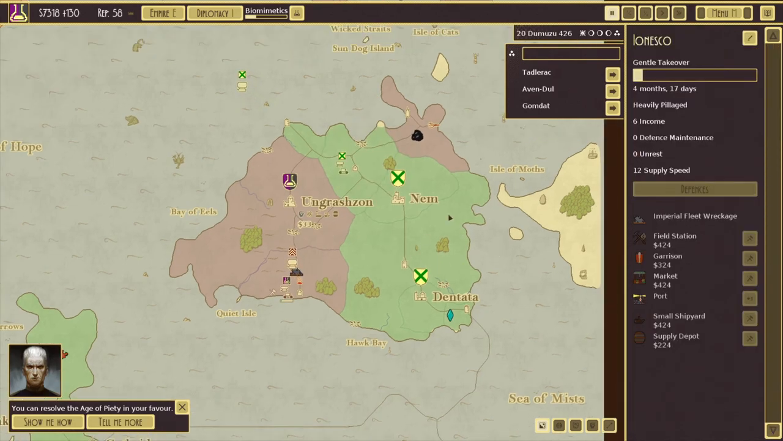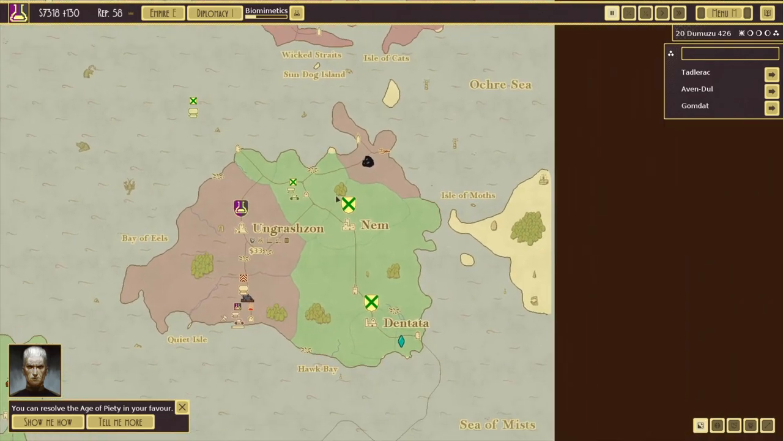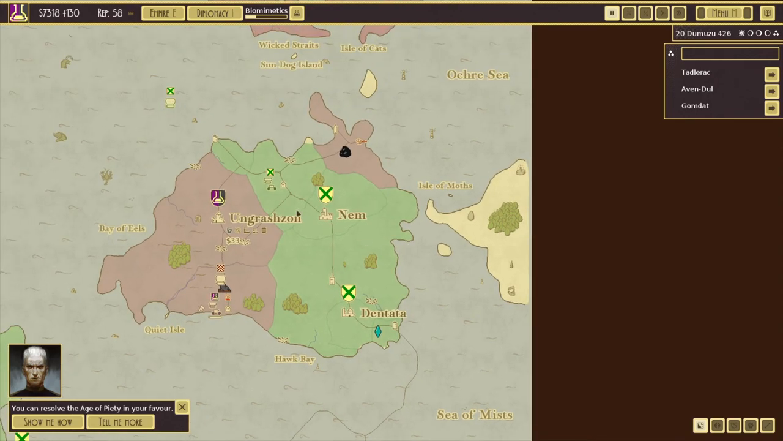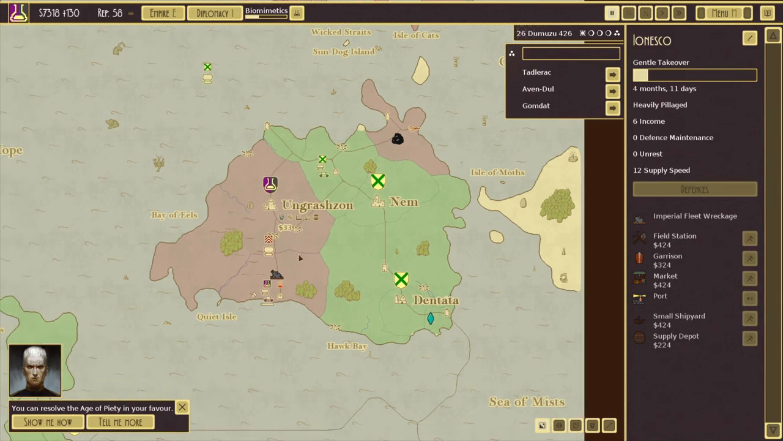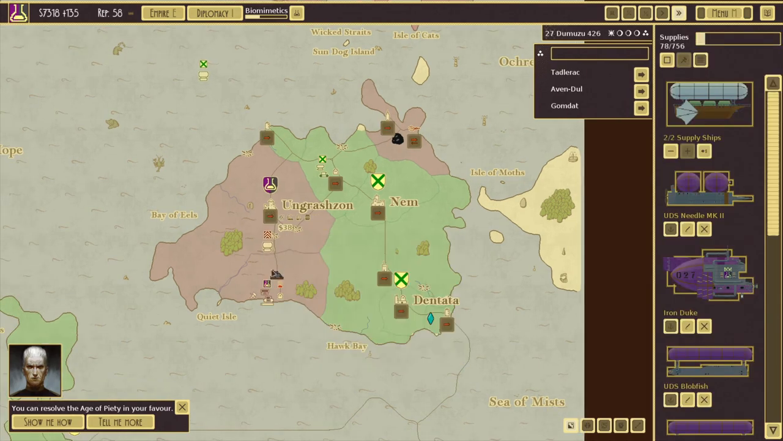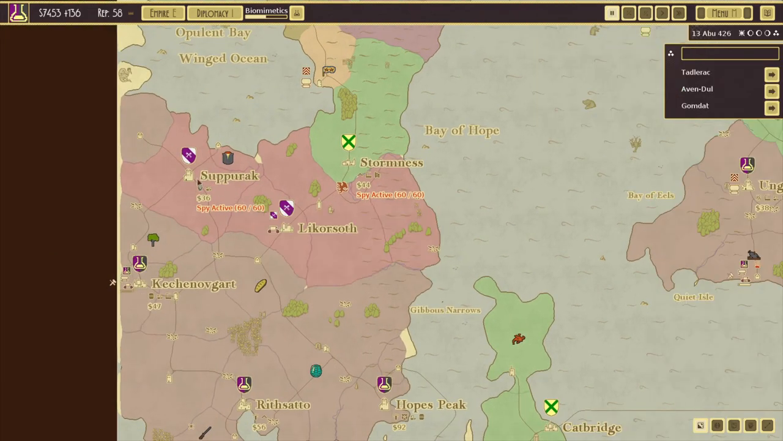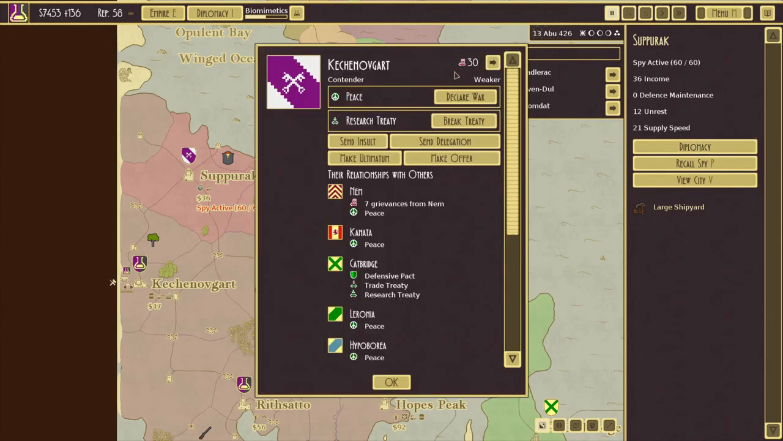Gentle takeover. What's that? Oh, holy sites that I have to control. Okay, so we have controlled this continent. And I think it's time to do some... Oh, they are fleeing. Okay. Is it time to declare war again on Superrock? They are weaker. They receive grievances from them. They are at peace with them. Okay.